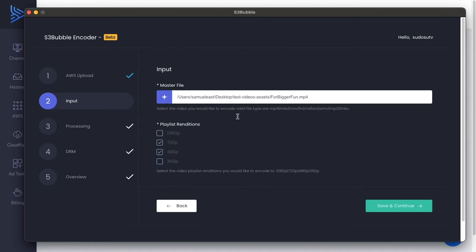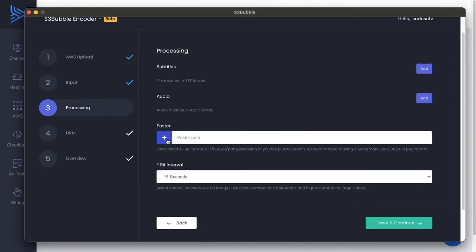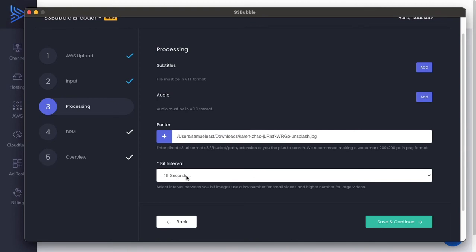Do some research on HLS if this doesn't make sense. Now what we'll do is here I can go ahead and add a poster. Okay, so I've just added a poster. You could add subtitles and audio subs as well if you want, audio dubs, and this is the BIF interval.